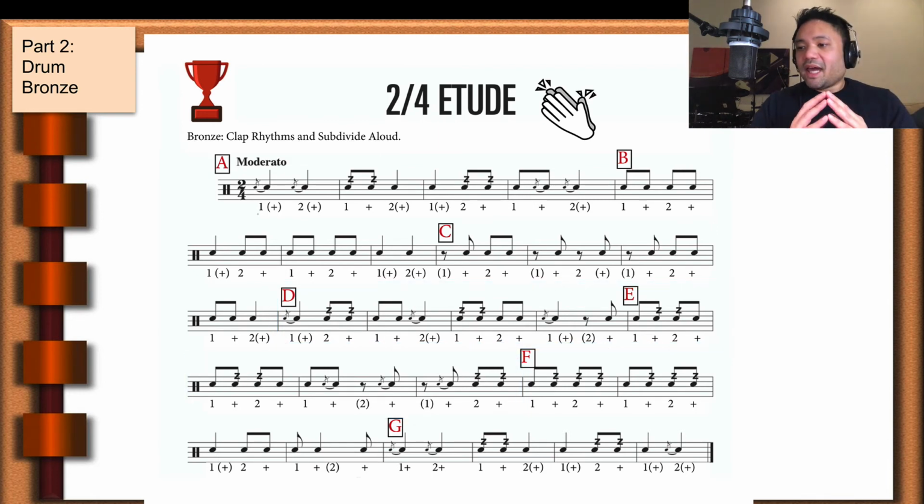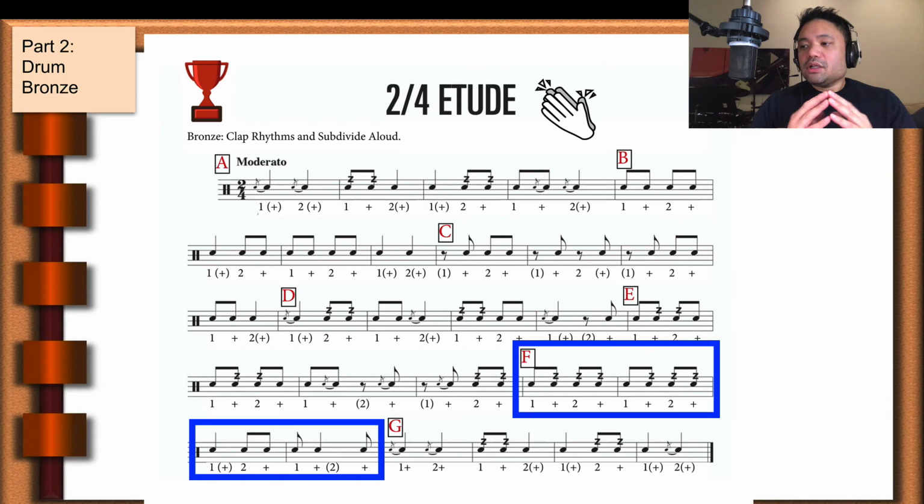All right, letter F. Letter F. 1, 2, my turn is first. 1 and 2, and 1 and 2, and. 1, 2, letter F again. 1 and 2, and 1 and 2, and.